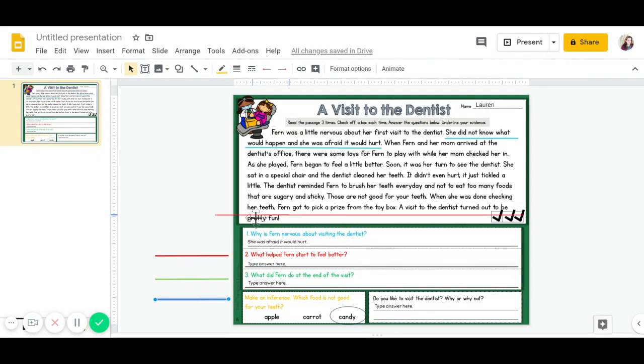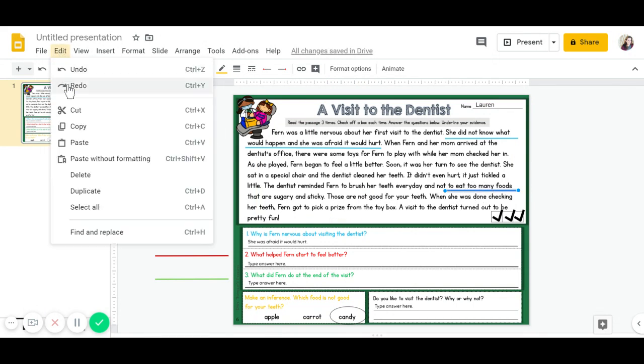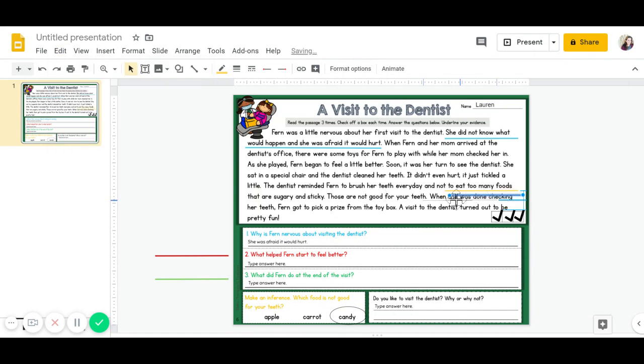So I remember, because I read it 3 times, the dentist is telling Fern to brush her teeth every day and not to eat too many foods that are sugary and sticky because they are not good for your teeth. So I'm going to copy and paste my line and underline this. This is my clue. It doesn't say candy's not good for your teeth, but it says don't eat things that are sugary and sticky. And the only one on here that's sugary and sticky is candy, so I know that's the answer.